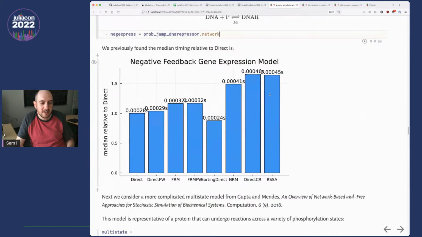And if I simulate it and look at the median runtime across all those different methods I showed you, and here we're looking at the time relative to direct, then we see that the fastest method is the sorting direct method, which is maybe 85% of the runtime of direct. So it's a bit faster. And the rest of the methods are slower than direct. So this is a small system, and Gillespie's direct method is about the fastest, though you'd get a little bit of a performance boost with this sorting direct method.